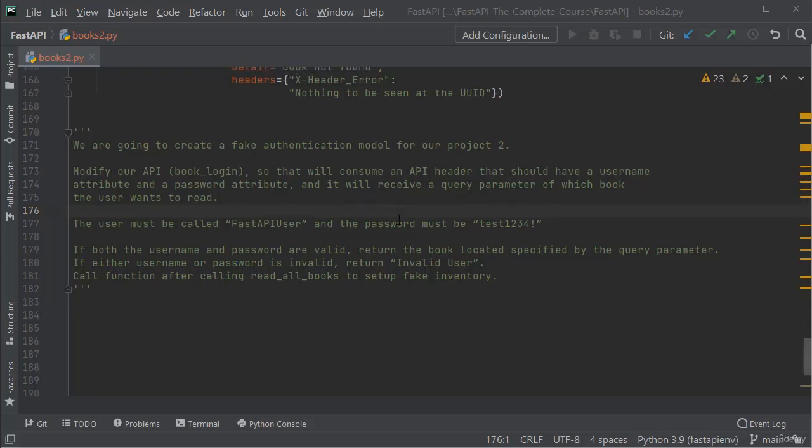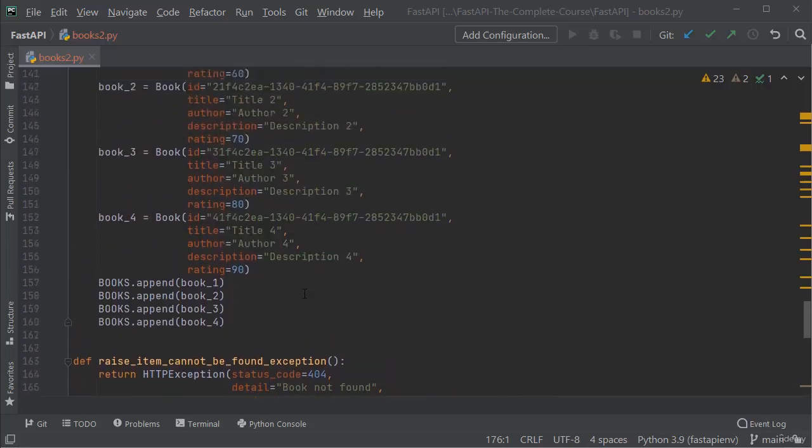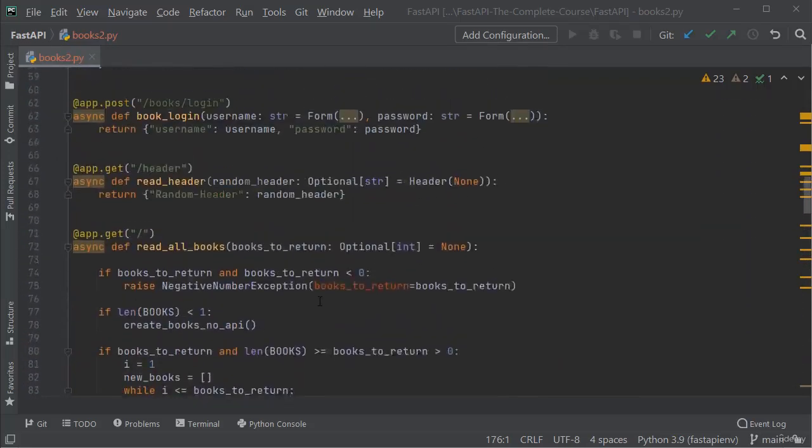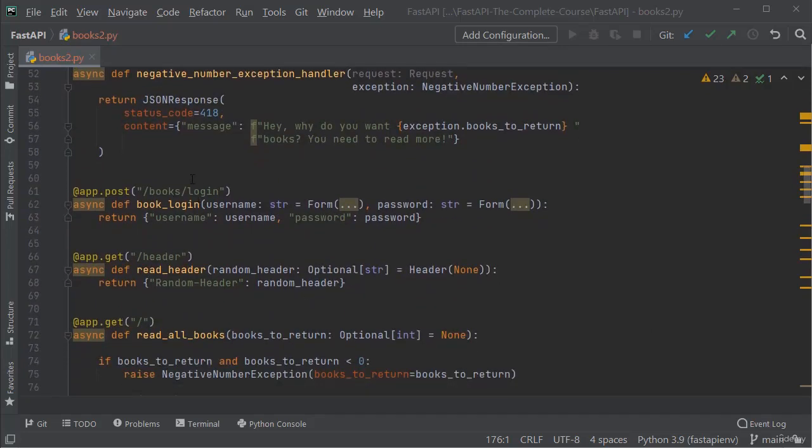All right, so let's go up to our book login API that we have already created. Currently our books login is a post request with the path of books login with an async def books login, where we're passing in a username and a password as a form, which we're going to need to pass in as the header now. And it just returns the username and password.